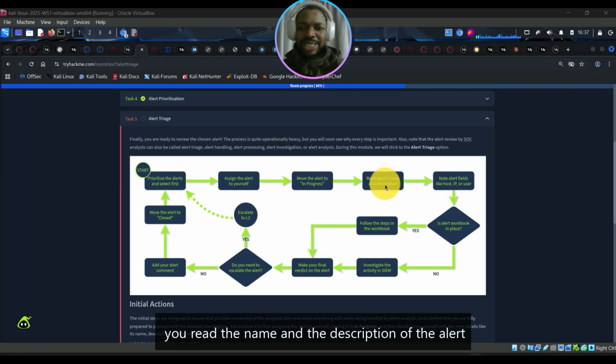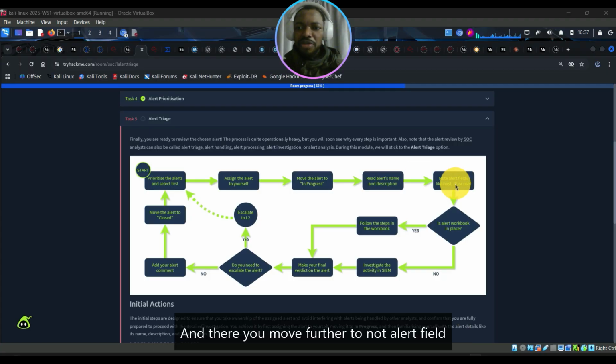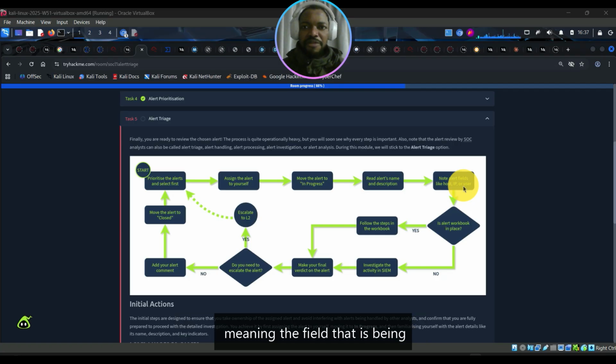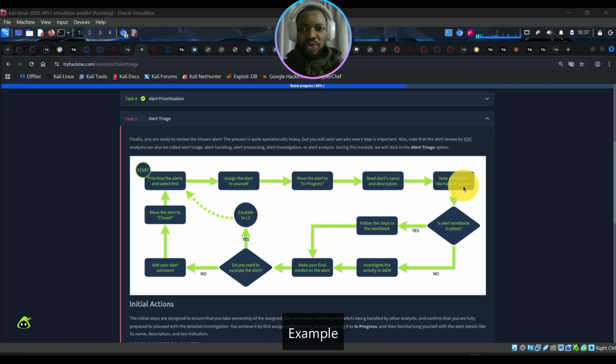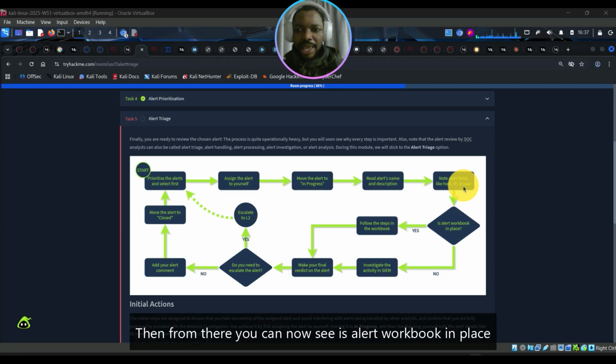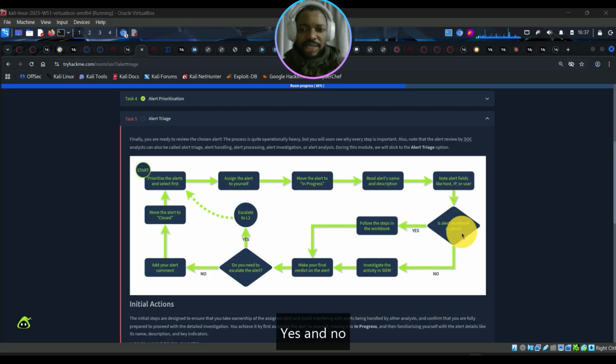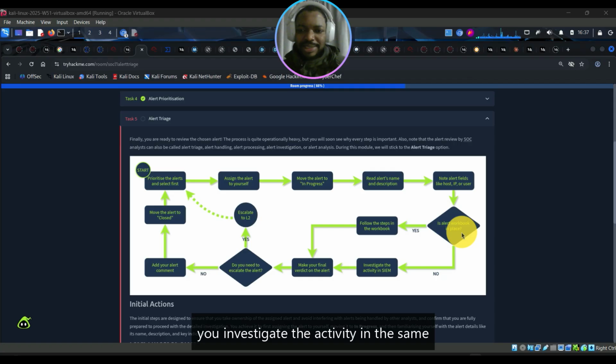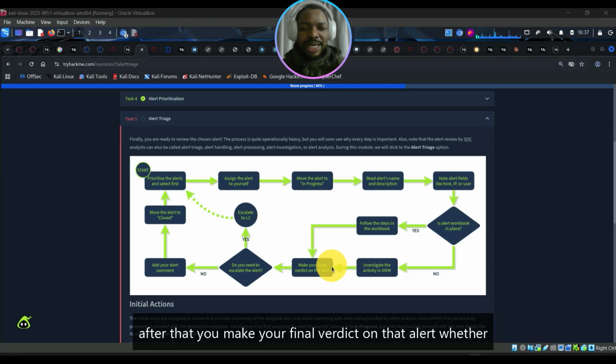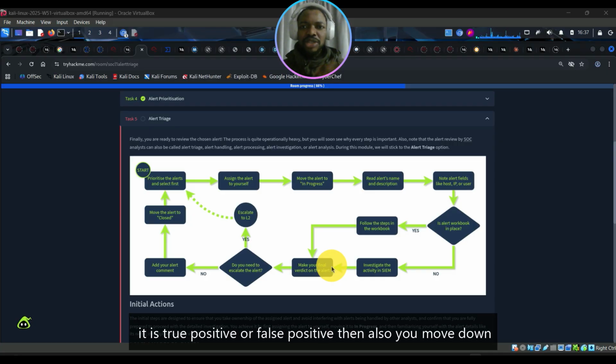Then the next one, you read the name and the description of the alert. And there you move further to note alert field, meaning the field that is being affected. Example, we have the users. Then from there, you can now say, is alert workbook in place? Yes and no. If yes, you follow the workbook. If no, you investigate the activity in the SIEM. After that, you make your final verdict on that alert, whether it is true positive or false positive.